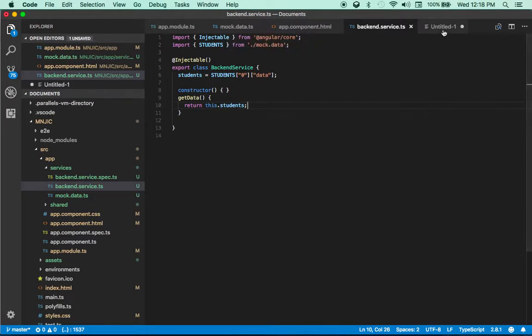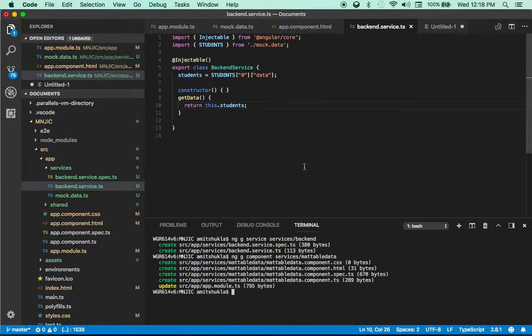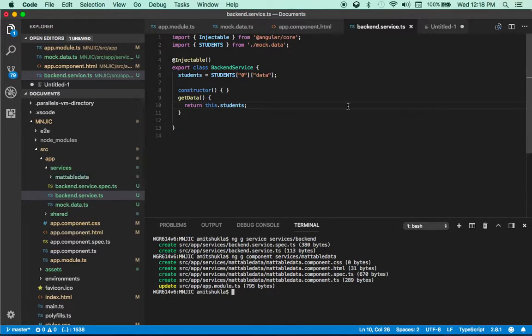Okay. Next thing I want to do is head over to my terminal window and create a new mat table data table. What this is going to do is create a new component, and this component will actually get the data from this backend service, and I'm going to take the method from this component.